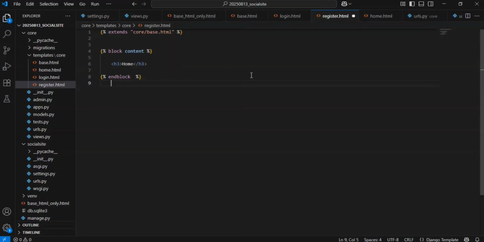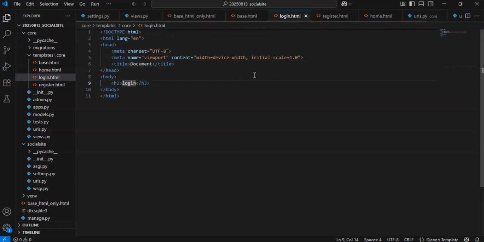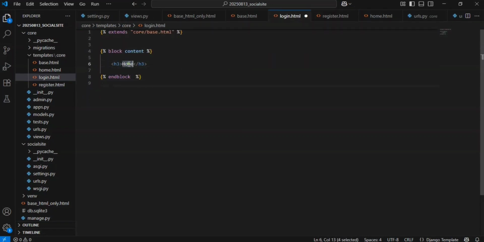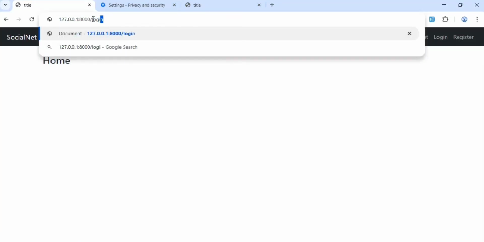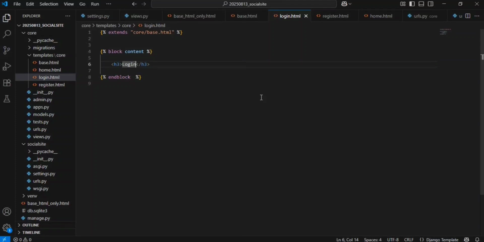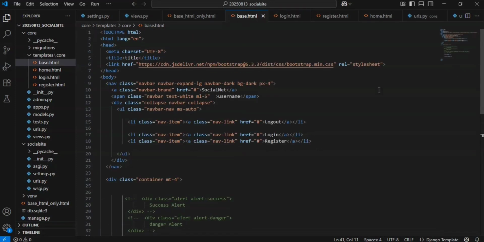Now it's time to do the same thing with register HTML, and we just replace the text with register, and also for login we replace the text with login. So login and register now are extending our base HTML. Now let's test it. If we type login and enter, we see that login HTML has been extended by base, and we see that the style of base HTML has been applied to login.